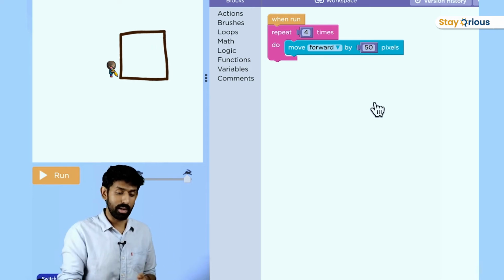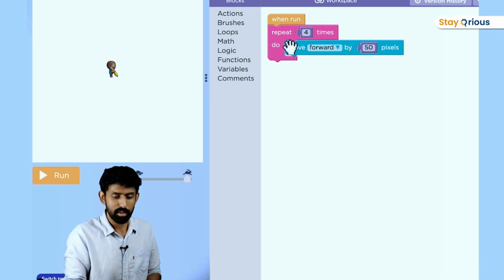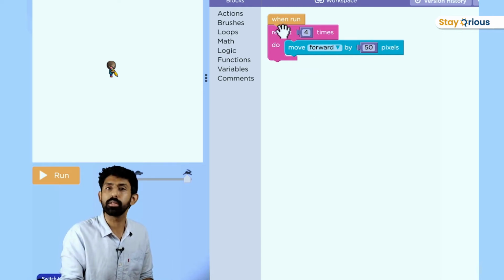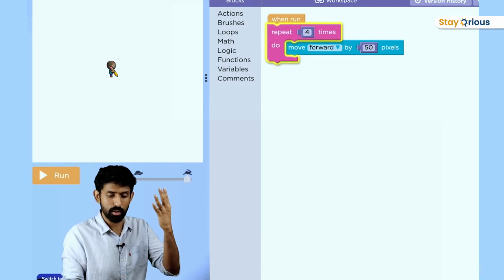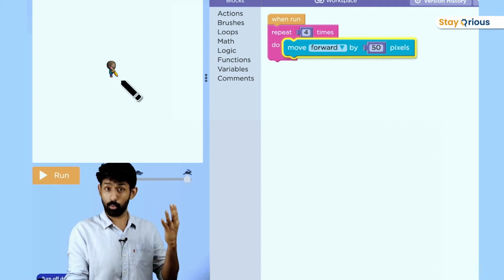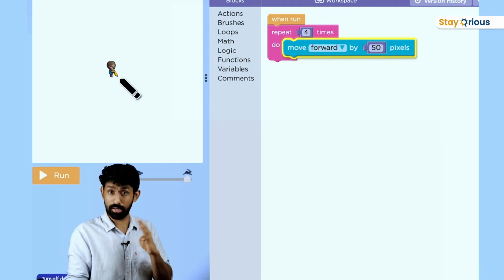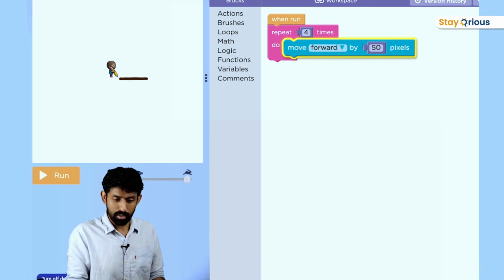Let's see. I'm not going to hit run. What I'm going to do is predict. I'm going to read the code and predict. So what does my computer do when it sees a repeat loop? It says repeat 4 times. Okay, it remembers the number 4. It goes down, move forward by 50. If I'm the computer, and I'm very obedient, as a computer never disobeys, I'll move forward by 50. Then I'll see this thing and I'll go back all the way.